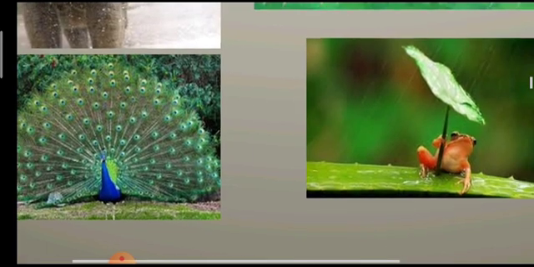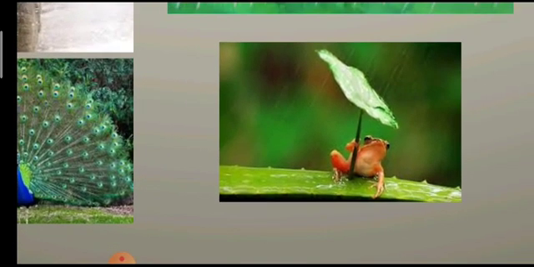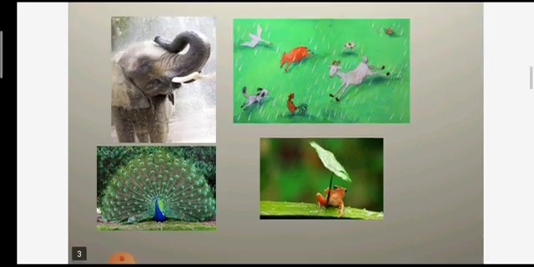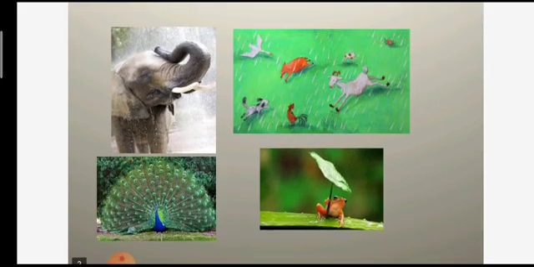Okay, so see here, there is a frog. How beautiful it is looking when it is raining. What does a frog do, you know? It jumps here and there and enjoys the rain. It jumps in the pond, it jumps in the river and enjoys the rain. These are some pictures of animals enjoying the rain.